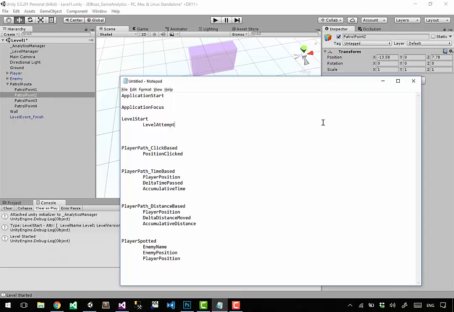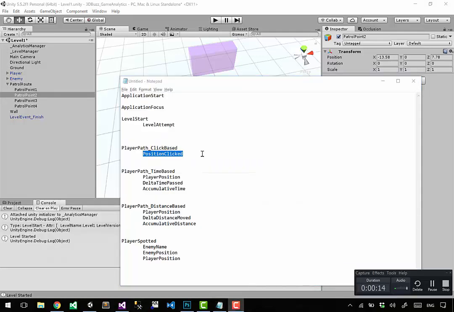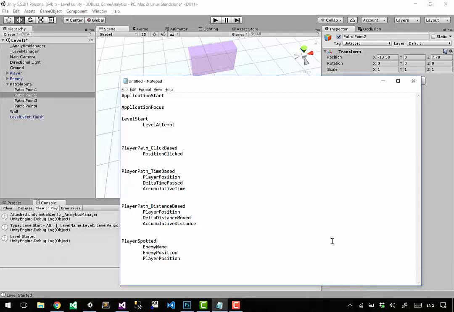Now that we've got level start, the event capturing, let's move on to player path click based. For this one, we just need to know where the player clicked at the time so that we can track where they clicked. So let's switch over to, I gotta stop alt tabbing to the wrong window.